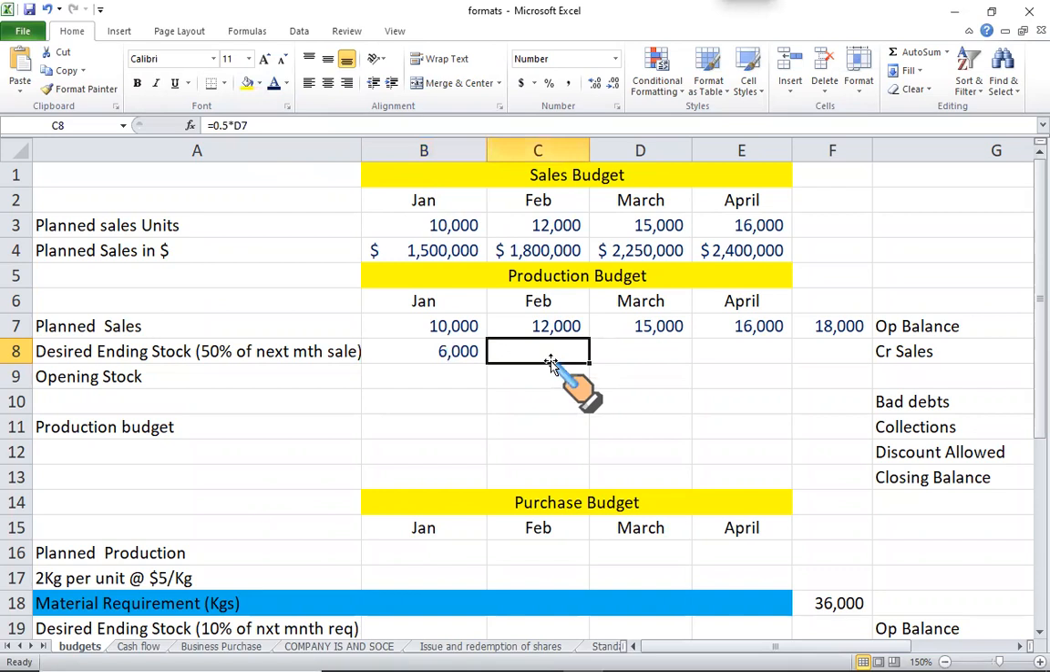And what would be the closing stock in Feb? The closing stock in Feb, as per the company's policy, has to be 50% of the March sales. March sales are expected to be 15,000 units, and 50% of this number is going to be 7,500. Similarly, the March closing stock is going to be 50% of the April unit sales, 50% of 16,000, yes, 8,000. And what about April? For April, you should be given sales for May. Let's say if 18,000 is the sales for May, then your ending stock in April will be 50% of 18,000, 9,000.